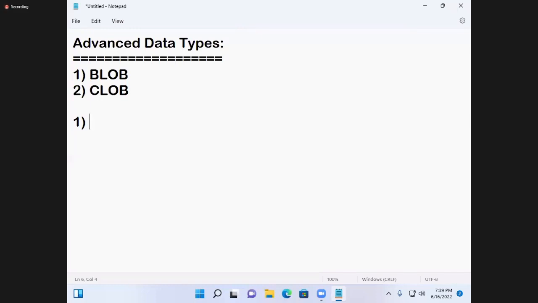These data types are Oracle side, blob, clob. But in Java side, what is there? I'll show you. Java side also interface are there. See, first a blob.